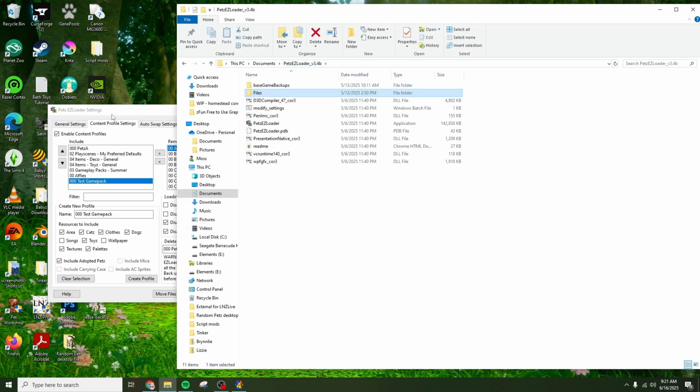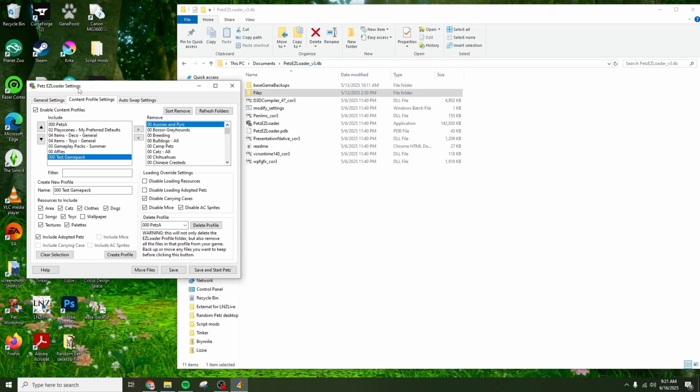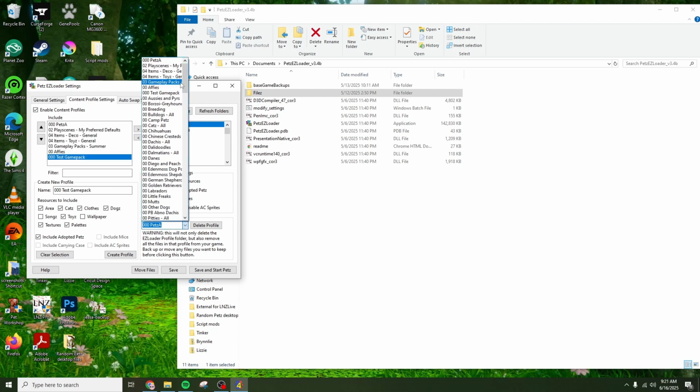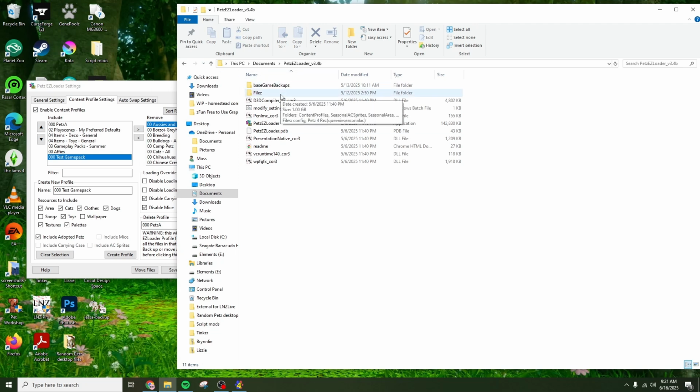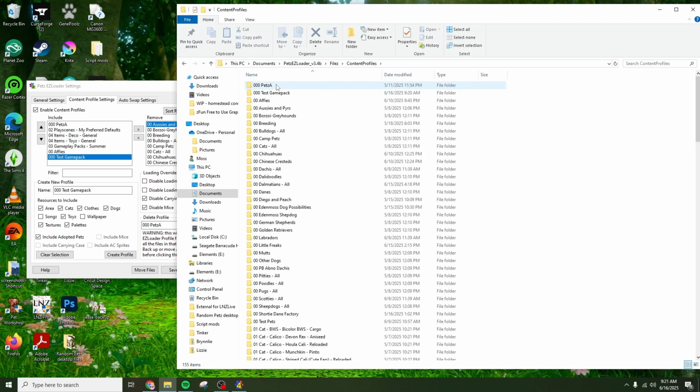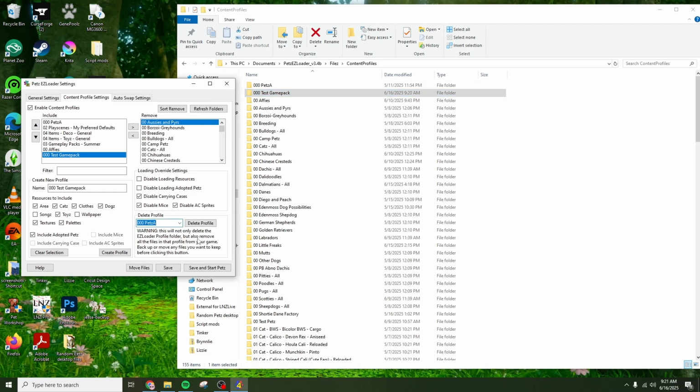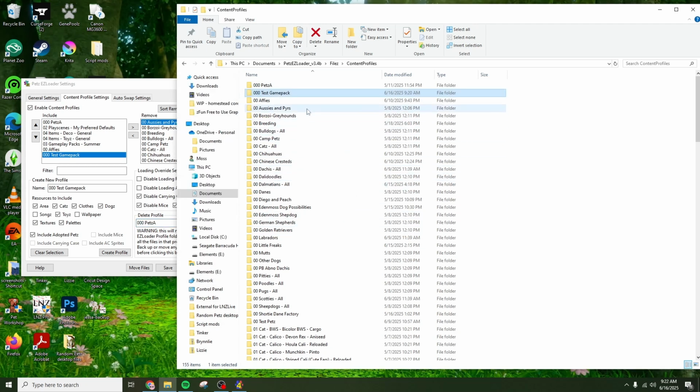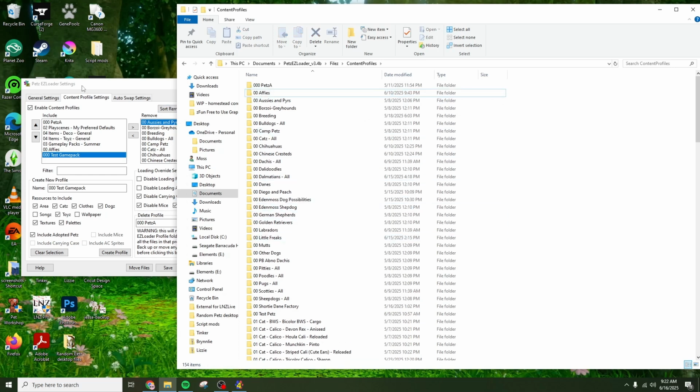It is so easy. The only thing that I do continue to do manually is delete the profiles. I don't know why, it just makes me anxious to use the UI to delete profiles. I think it's something about how it will also delete all of the files in that profile from your game. It just makes me nervous. So I am going to come over here and delete the game pack that we just made.